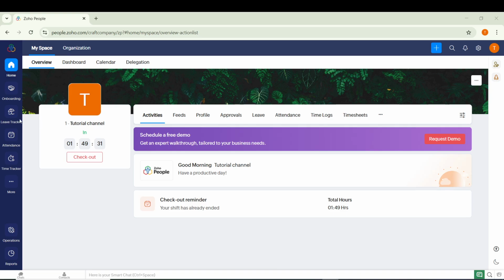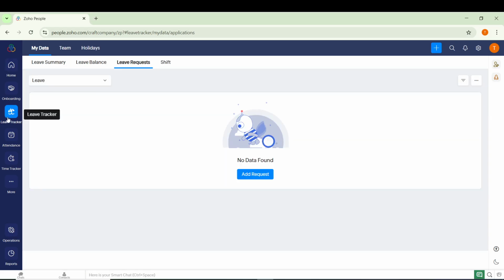First, look to the left-hand sidebar and find Leave Tracker. This is the area where Zoho People manages leave activity, including requests, balances, and approvals. Click Leave Tracker to open the Leave section. When the page loads, let it fully refresh so the menus at the top are available.